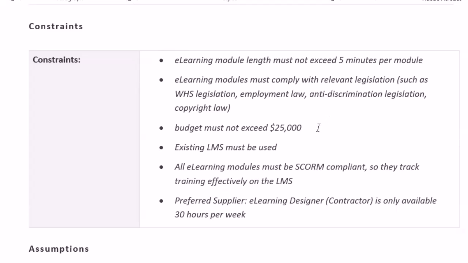I put here that the budget is a key constraint. So the budget must not exceed $25,000. In your instance, your key constraint might be time. Maybe you're running an event and you've got a strict deadline, so you might put that as the constraint. I've taken the budget as the constraint for this one, although later on you'll see I've added a little bit of contingency as well.